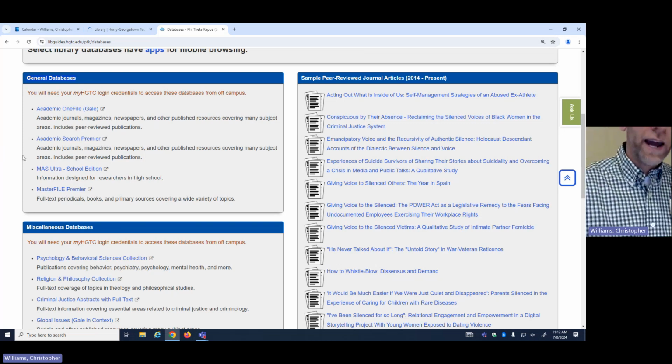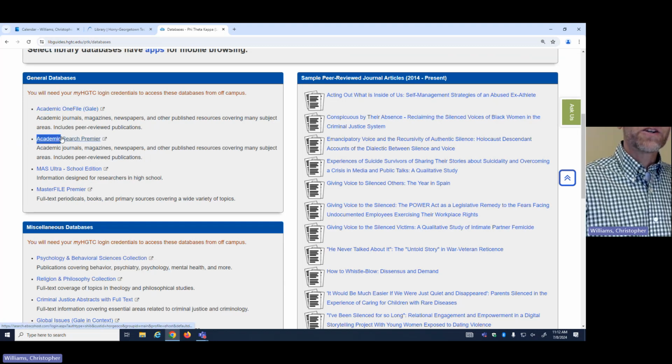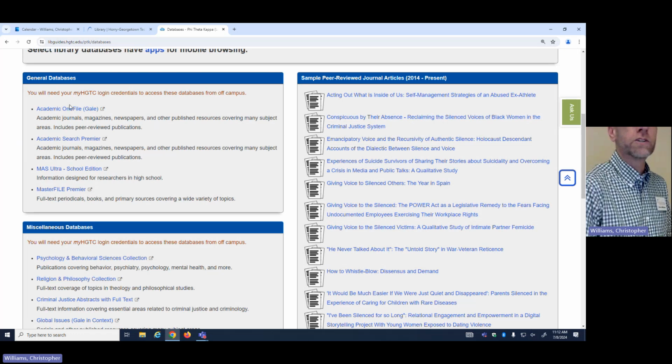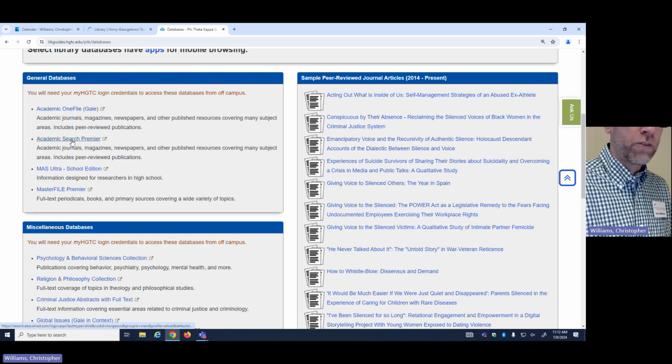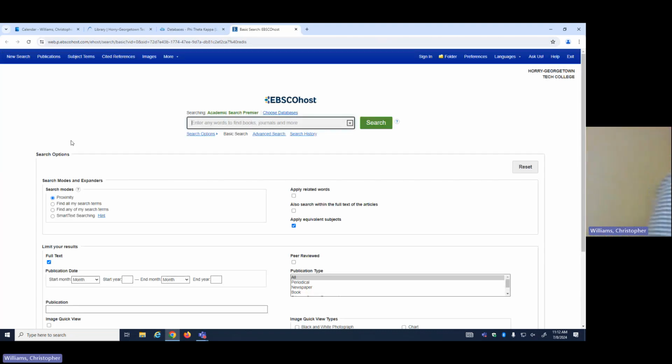And the two that have the most articles in them, it's super easy to remember. They're the two at the top, and they're the two that have academic at the beginning of their name. So in terms of your research, I would start with these two: Academic OneFile and Academic Search Premier. Since I'm on this one, I'll go ahead and click on that one first, but I'm going to show you both of them.